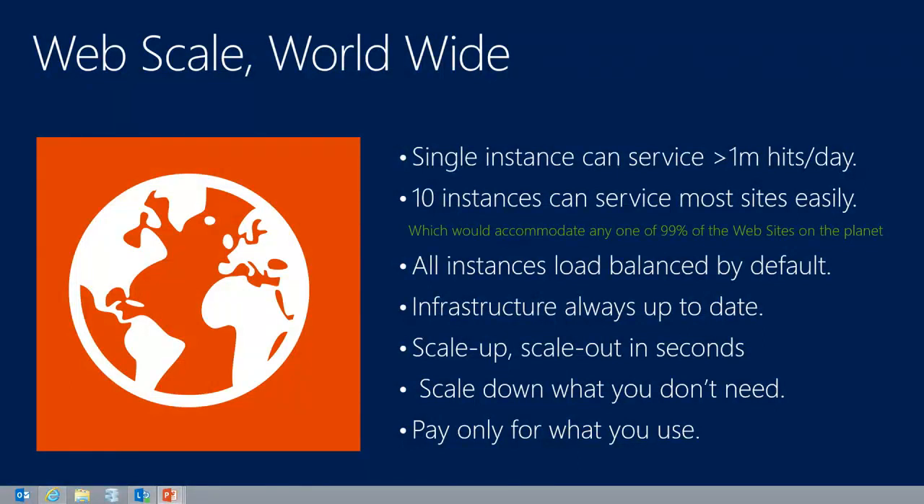It's definitely one of those things that you need to do as you start to move into the line of business application space. Infrastructure always up to date. This is essentially the canonical PaaS value proposition. You don't have to worry about your infrastructure. It's taken care of for you.